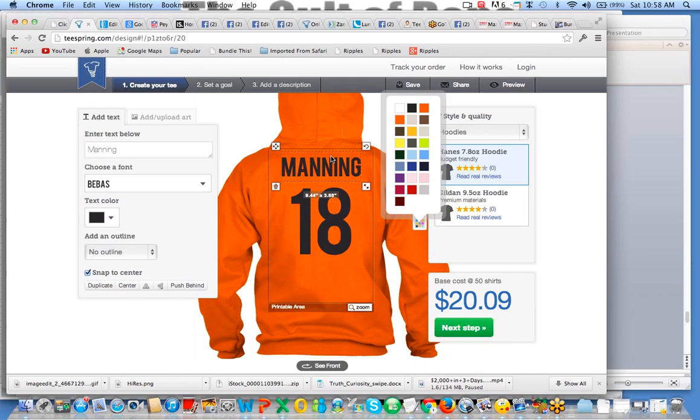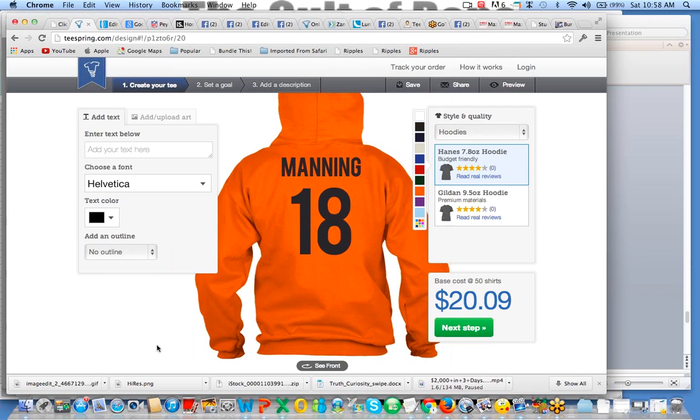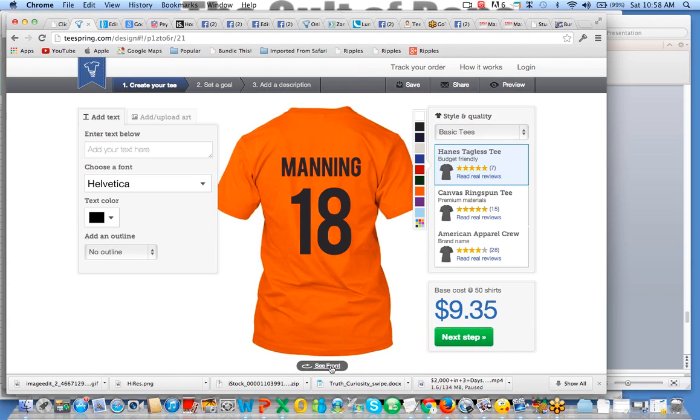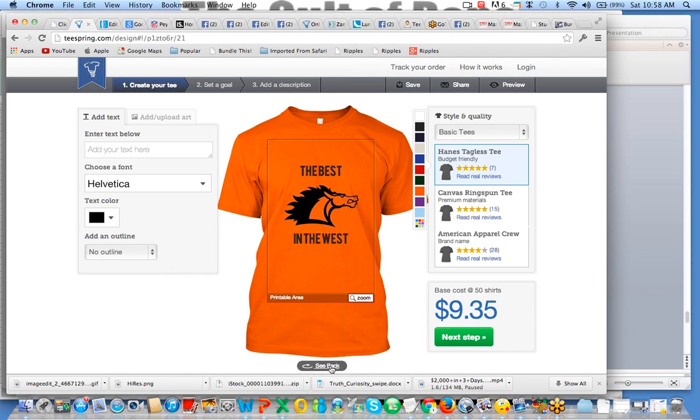Even though we're not launching a campaign with a sweatshirt right now, it has to be the same in the printable area so that when Teespring prints it, they don't have to make a new screen. So it's just a technicality you want to follow. But if you go back to the basic tee, make sure it looks okay. And there you go. So how's that look? You think it looks pretty good?